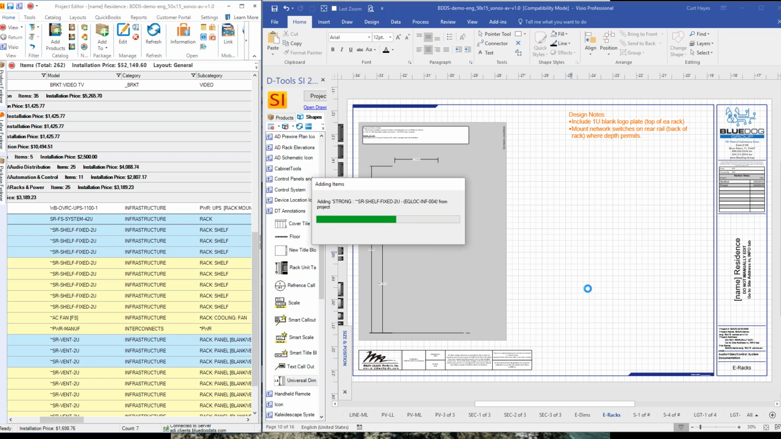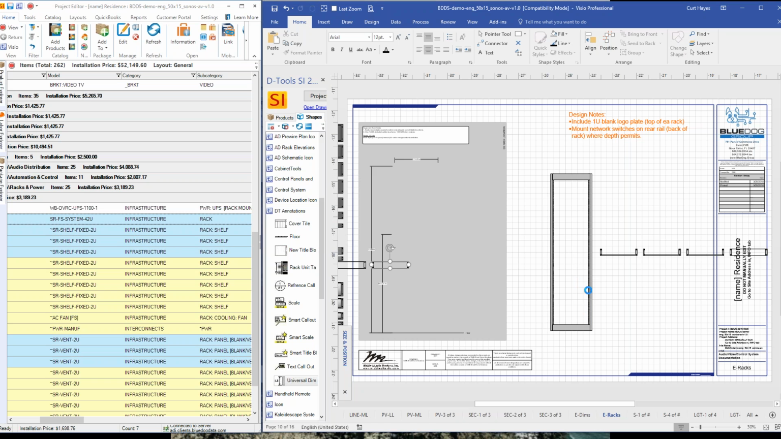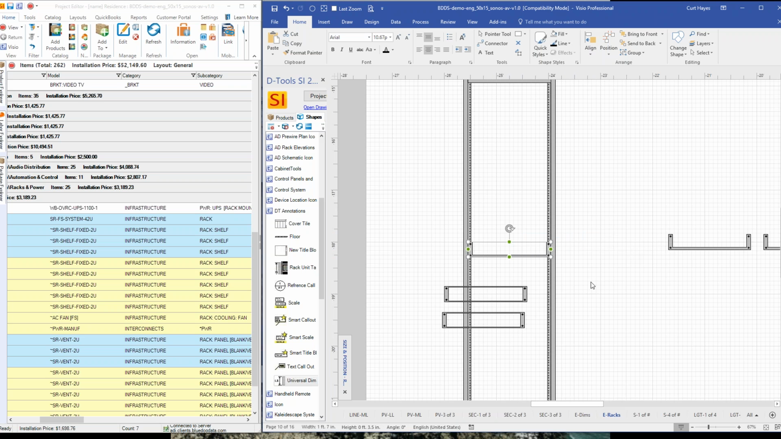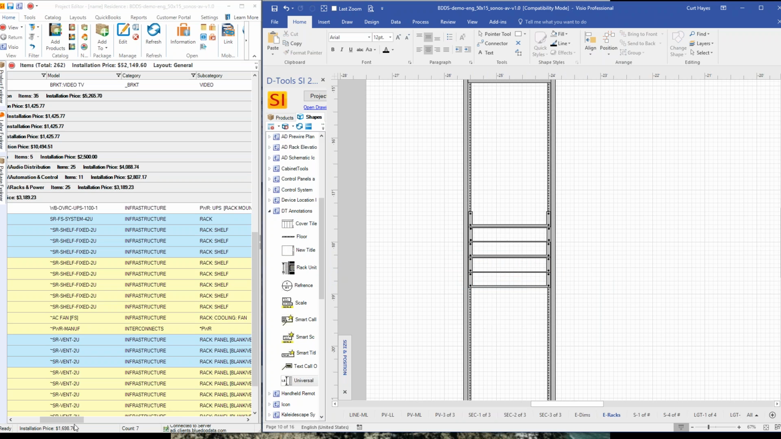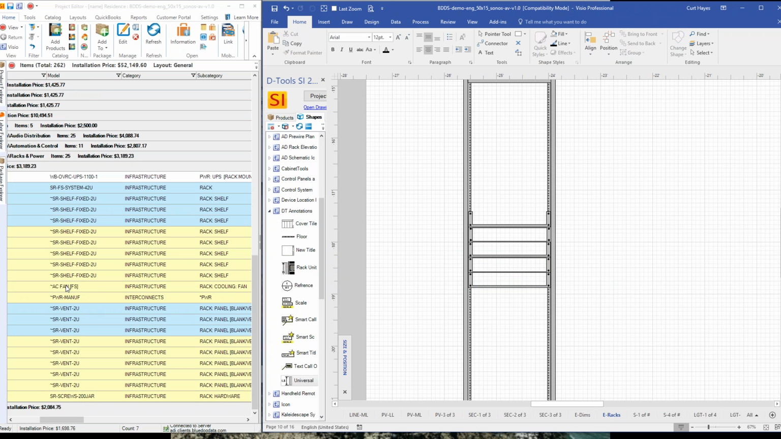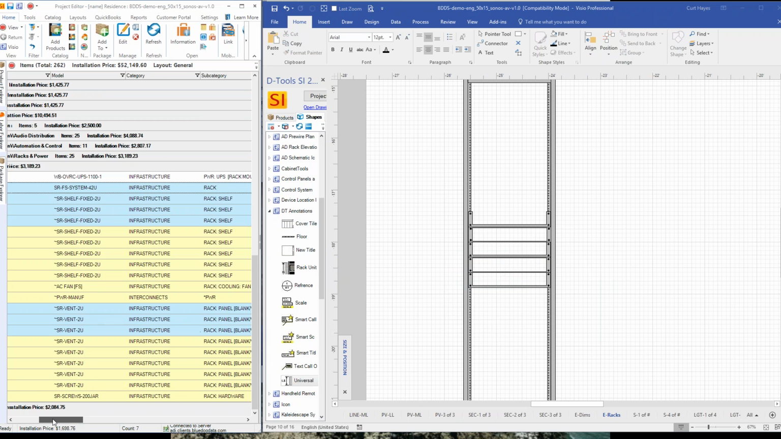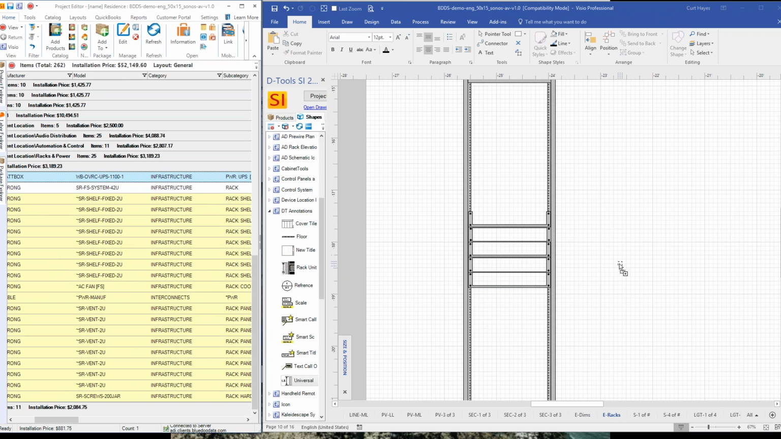And again, this is a set from our custom stencils. We use a little bit different look for many of our shapes than what would be typical D-Tools stencils, like these shelves and blank vents. But basically what I can do is get this laid out. Where the change comes in is going to be with the components themselves. Oh, and I might also want to drop my UPS in here.